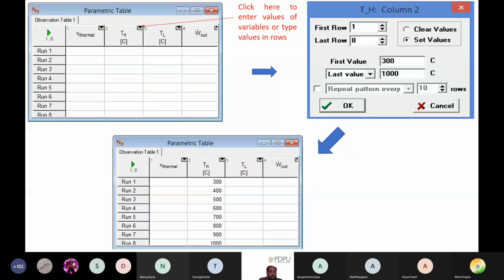Now we have come here. Now this will be the table which will be displayed. Now you have to feed in the values. So you will click on this. The moment you click, this type of window will be displayed. Now you know you have to have 8 rows. 8 rows how? 300 to 1000, 300, 400, 500, 600 till 1000. You just have to click on OK and that will be filled.